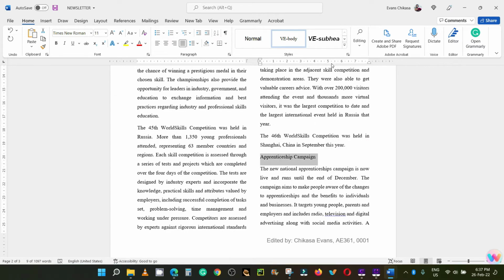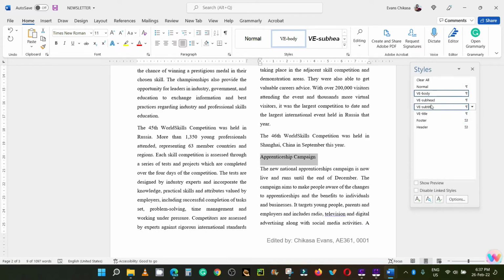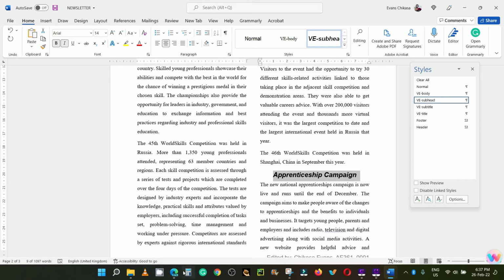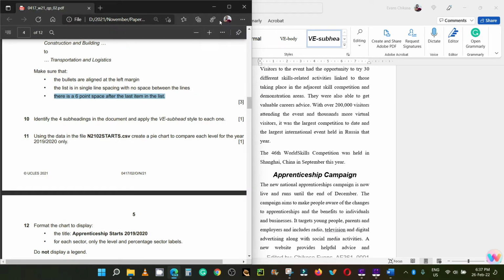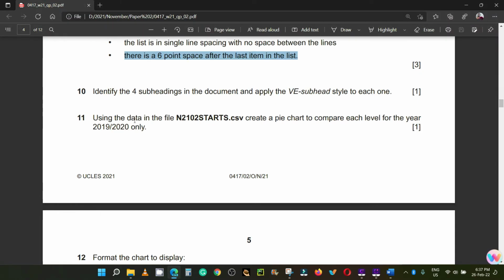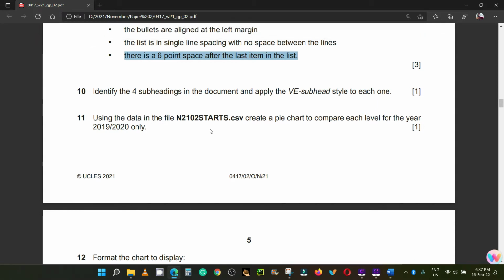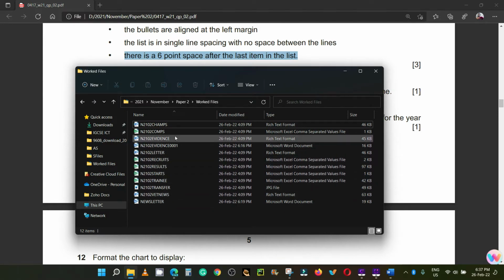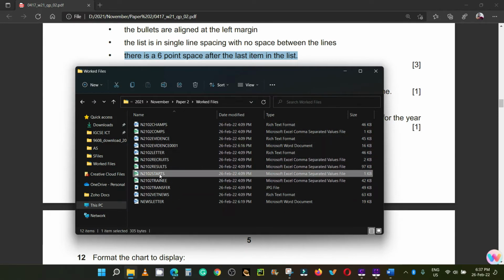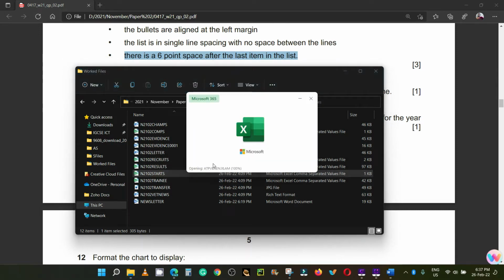Then go ahead and, in your style manager, make sure that this is the subhead. And we go back to our question paper. I'm just going to maximize this, guys, so that you see it properly. Using the data in the file 102 stats.csv, create a pie chart to compare each level for the year 2019 to 2020. So I'm going to go back here. It's the stats file we are looking for. It's supposed to be this one. Let's open it with a spreadsheet package.